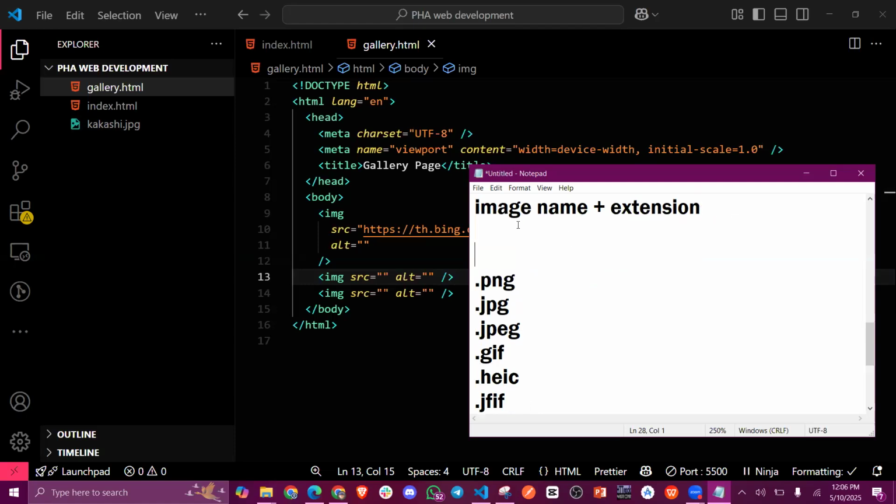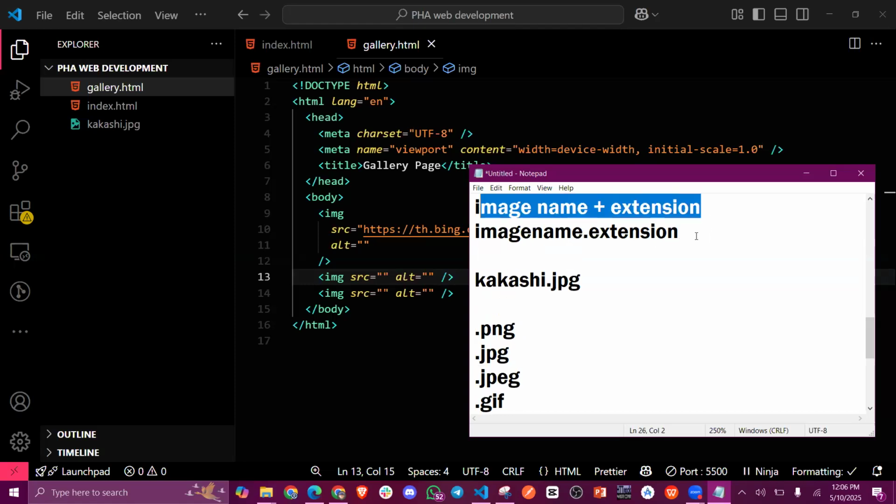So it should be in this format: image name, dot, extension. So like we have here, kakashi.jpg. So it must follow this syntax. You understand? So it must follow this syntax.